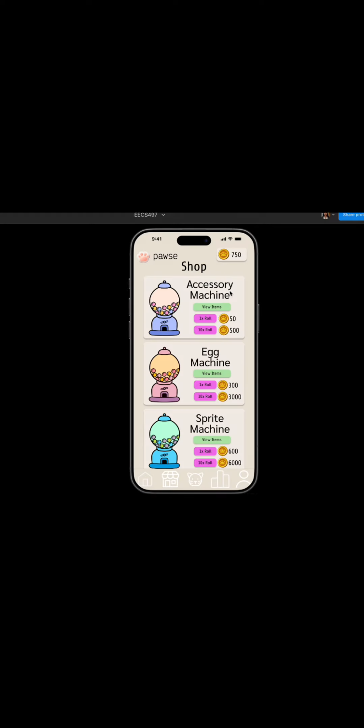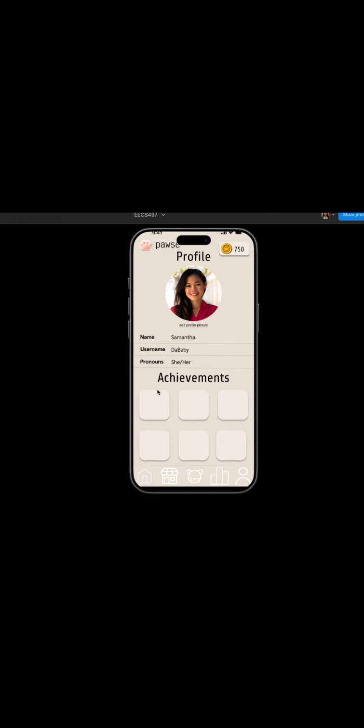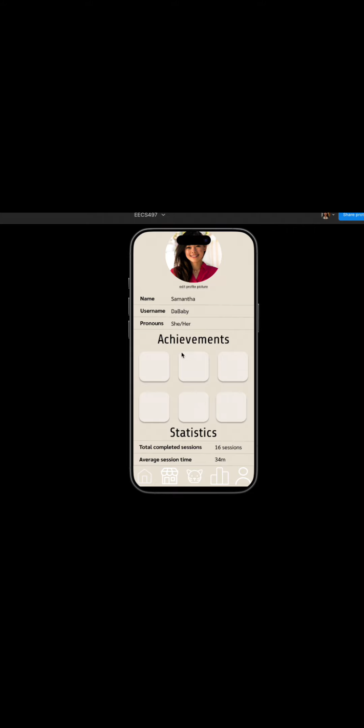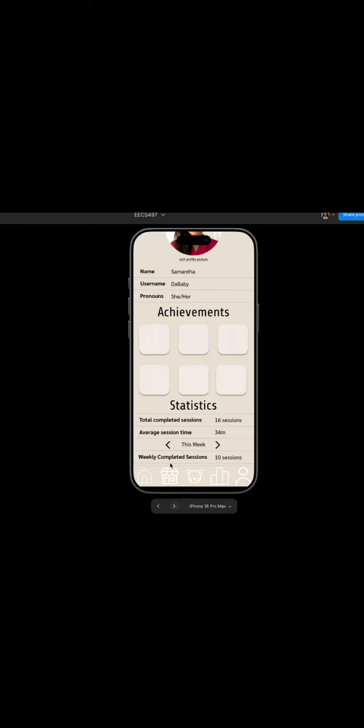type in usernames. Then once we go to profile, we can see our basic information and any achievements that you've acquired. These will display on your profile, and your statistics for both total time and the weekly times.